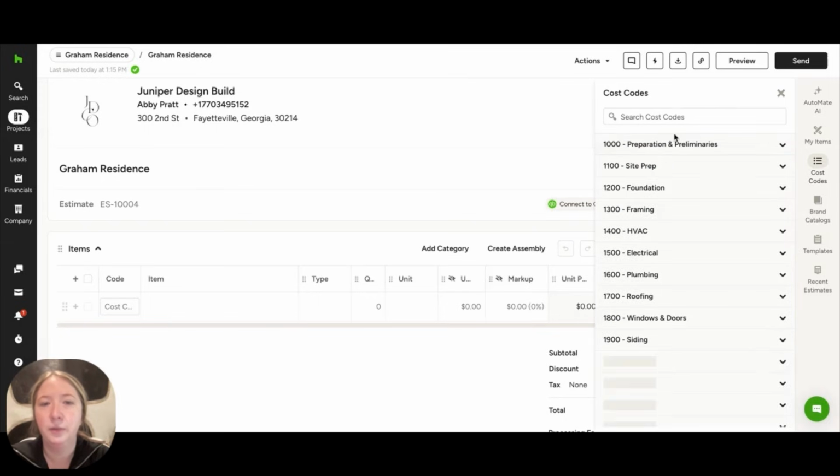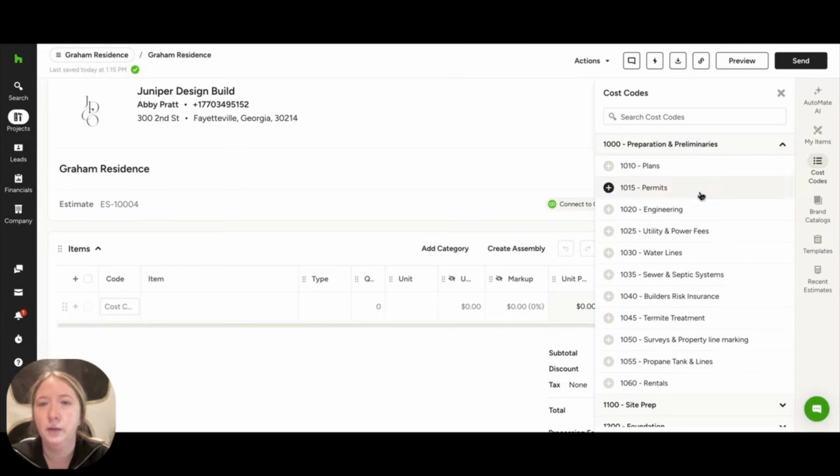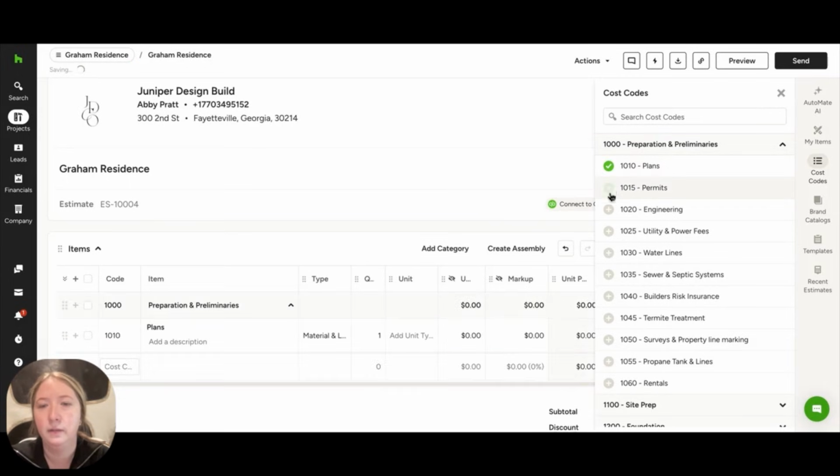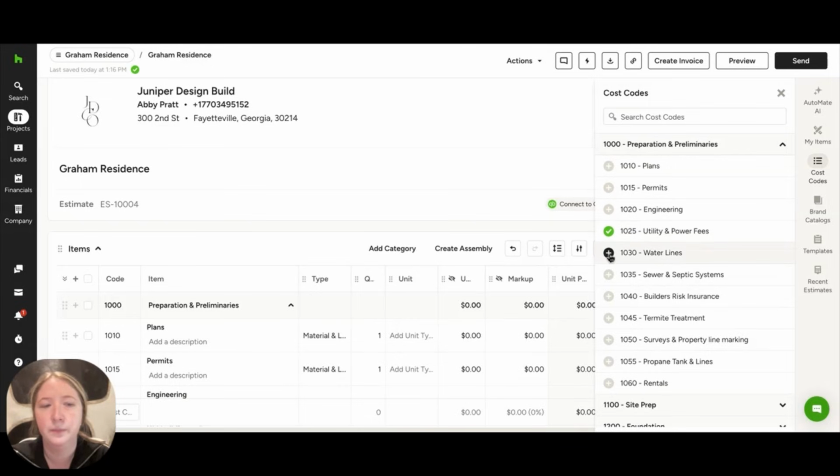Here, you're going to be able to browse, search, and add cost codes to your estimate, and you can save your estimate as a template once you've built and added everything that you need. So we can easily expand and go through these sections and add specific cost codes and cost categories to our estimate. I'm going to just use this preparation and preliminary section and go ahead and add all of these cost codes to my estimate in the right order.